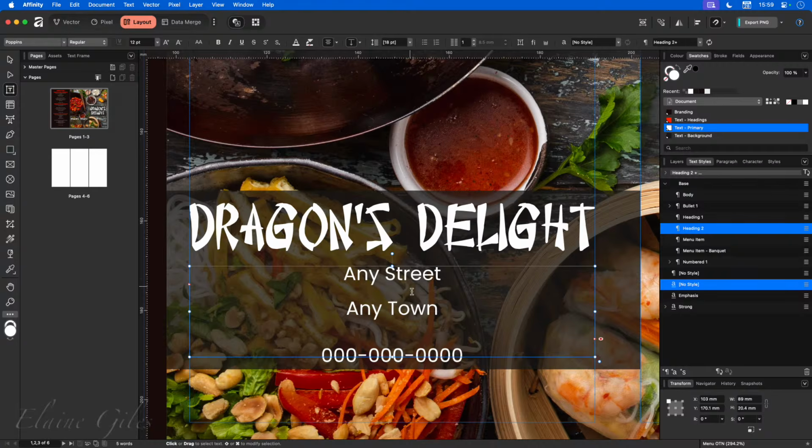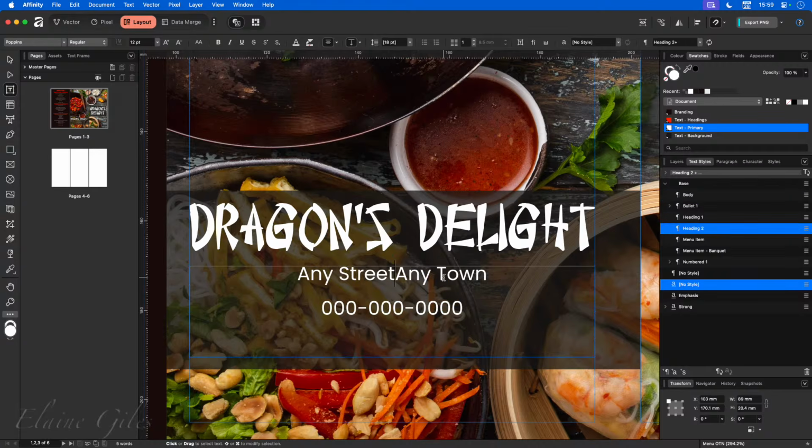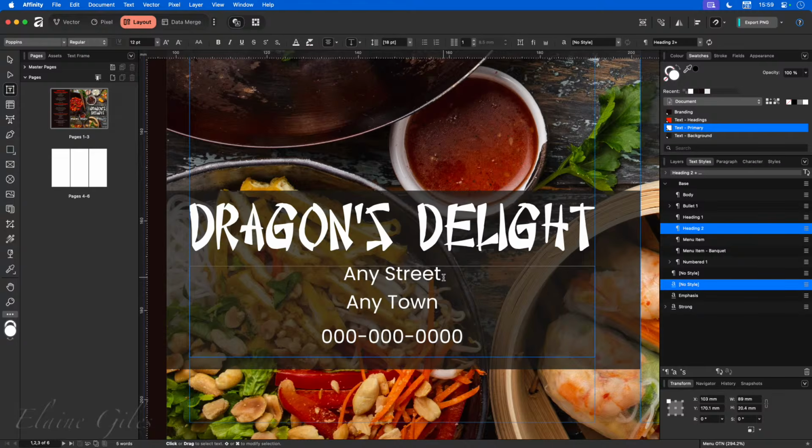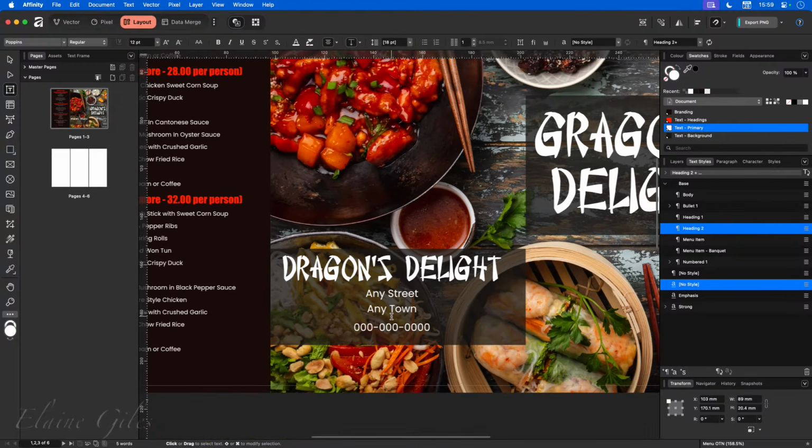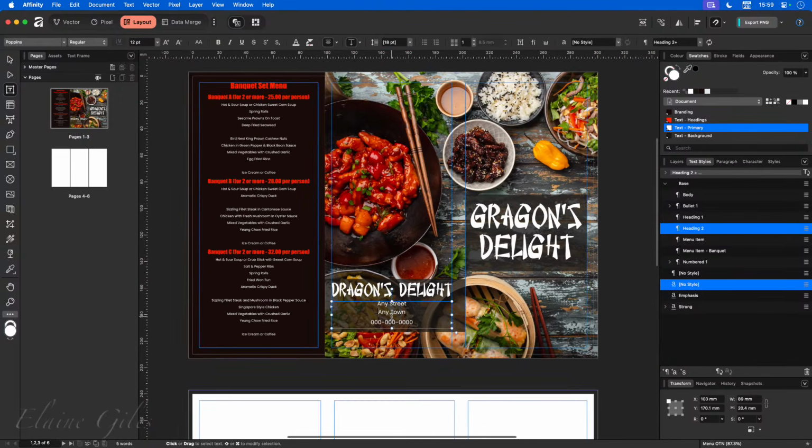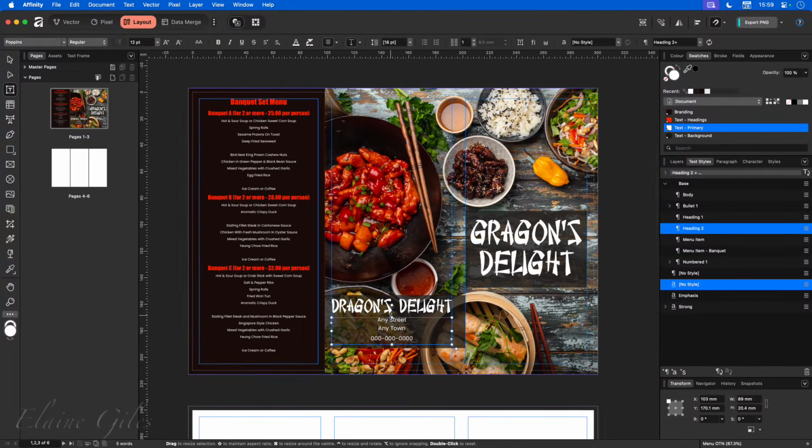And what else have we got in here? I would probably put these closer together, like that. And that isn't formatted, but what I could do now is create a style from that if I need to. Right, that is our first spread layout of 3 pages.